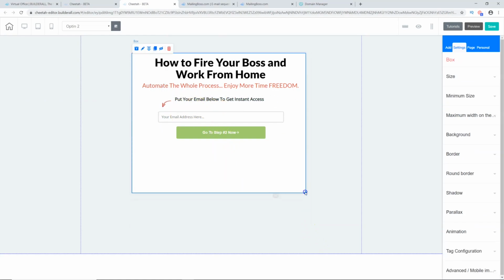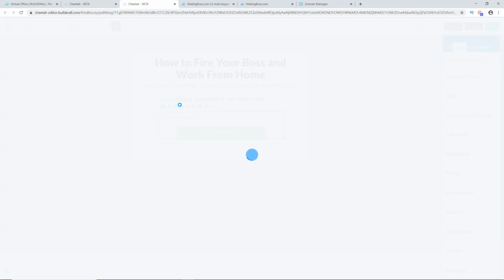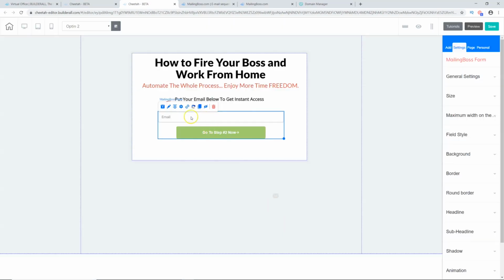So now what I'm going to do is I'm going to scroll this up right about there. Actually, a little bit more. That looks pretty good. So now I'm going to edit this form. So now that we've created a list in Mailing Boss, I'm going to click Set List. And I'm going to choose Succeed with AJ. And then I'm going to make sure that's blue. I'm going to click Save. And now I'm going to set my link.